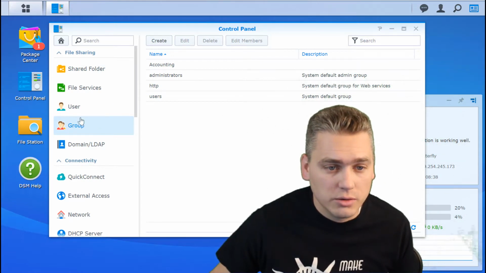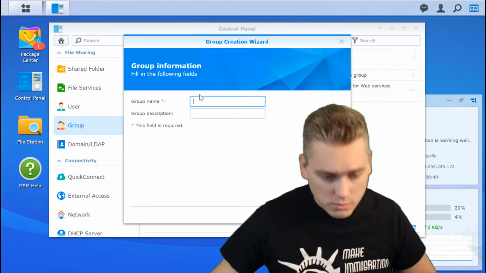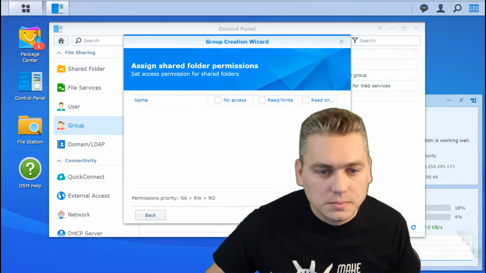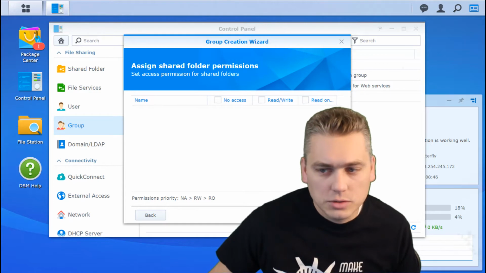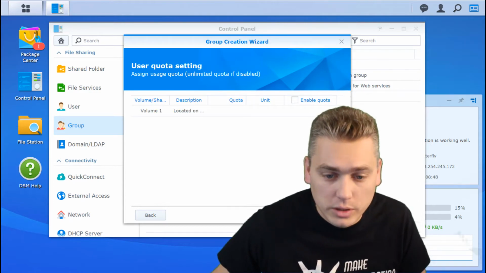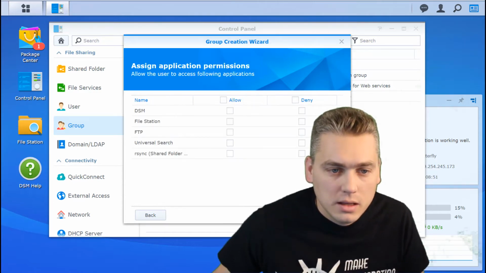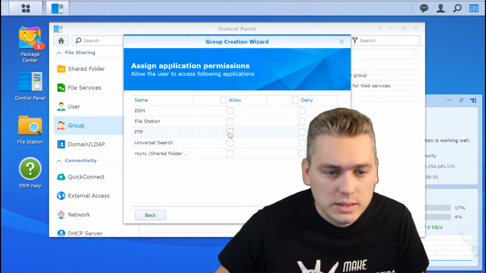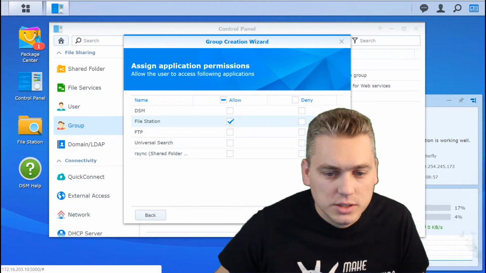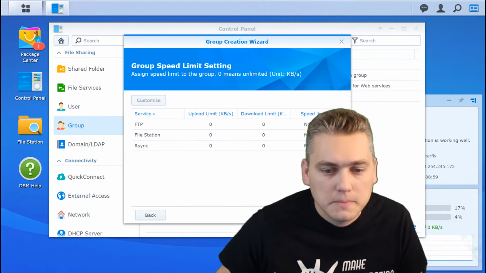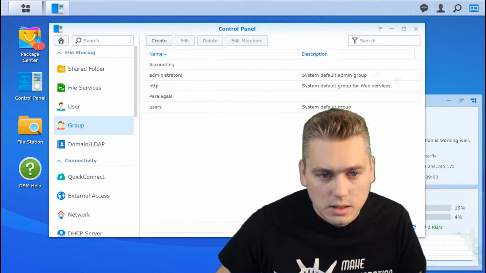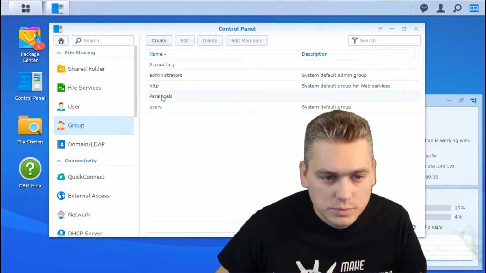Now let's say that for better organization, we want a group that's just for the paralegals. So in our groups here, we're going to create one for paralegals. And again, there's no folders to share yet. We're going to create those in a moment. Let's give them access to File Station because we know they'll need that. Next, next. All right, so we've got a paralegals group.